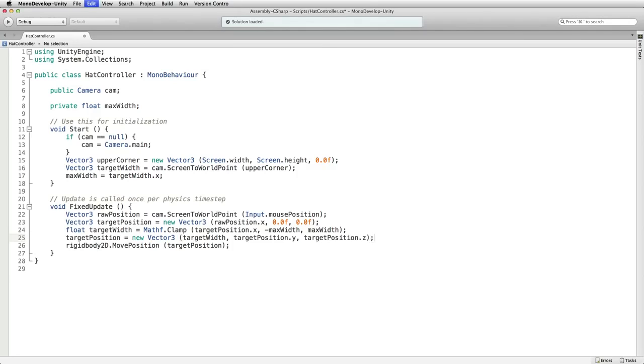All right, so let's go ahead and walk through this total code. So we get our raw position, we get our target position, and then we take our target width, and we're going to go ahead and clamp our target position between max width, target position x and max width, left and right. And then we update our target position with our new vector 3, and then we're saying that the x is going to be target position, and then we maintain that original target position y and that original target position z. And then we go ahead and do our move just as we had done before.